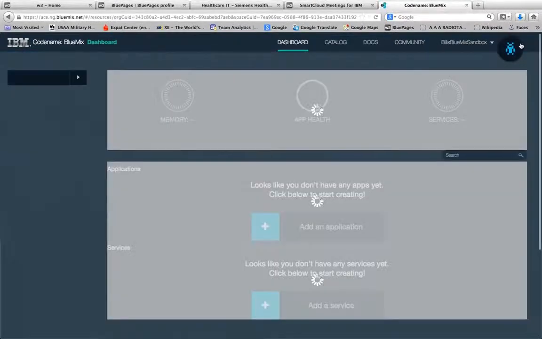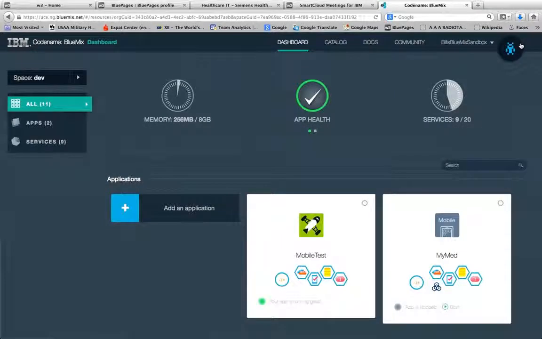And since I've logged in already, Bluemix just automatically logged me in with my Bluemix user ID and password. For me, that Bluemix user ID and password is my IBM user ID and password that I use for W3. As you see, we're logged in. Next thing that I'm going to do is to create a new space for our application.